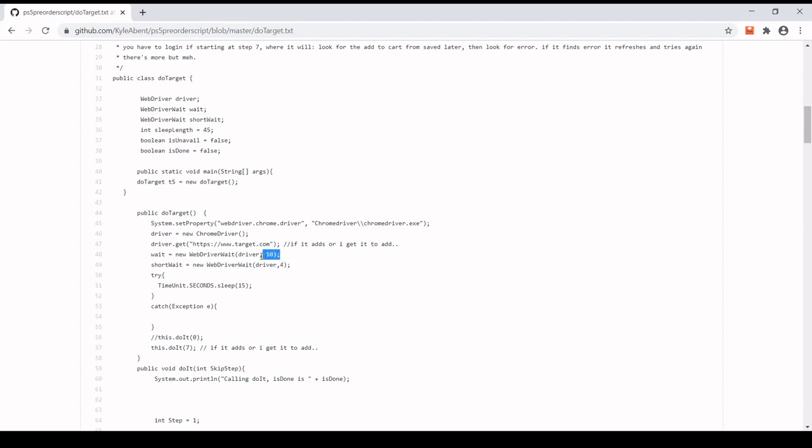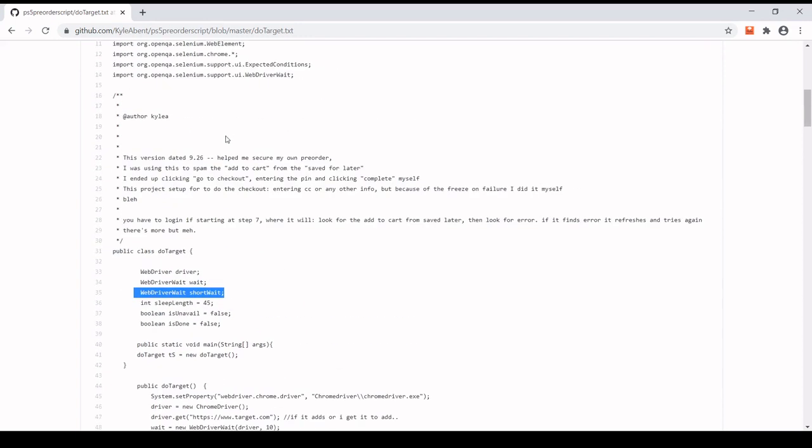I have this short wait, you'll see down below, for when you add to cart from save for later. I use the short wait to check for the unavailable. So like you click add to cart, oh, item unavailable. Okay, you got 4 seconds that it'll look for it. The reason why it's so short is because if it's not there, we're gonna get to this down below later.